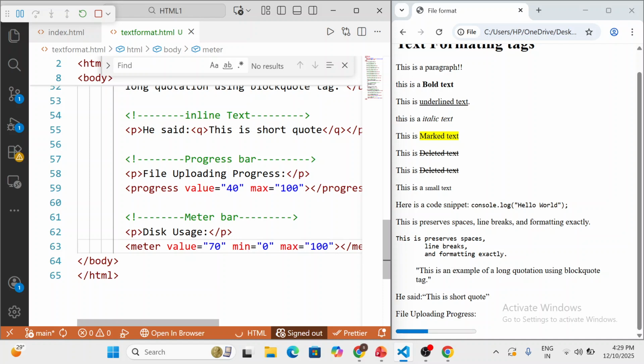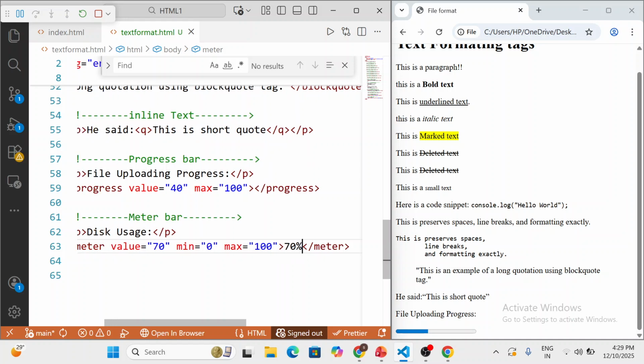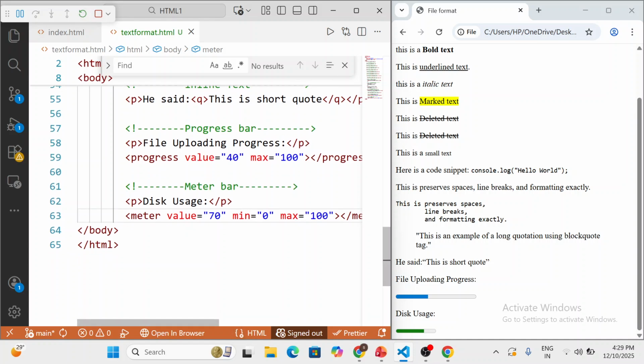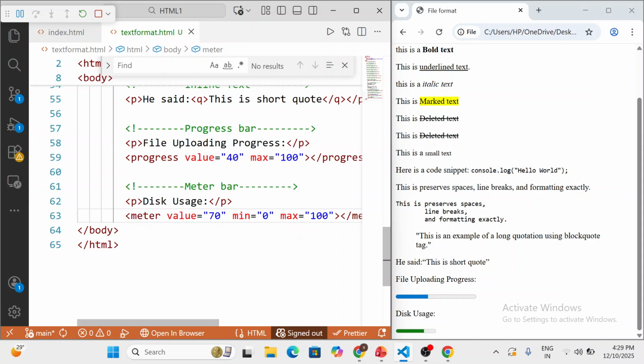After that I'm closing this one, and 70%. Just for showing some graph, a simple graph format, we are using this one. Here you can see this is disk usage, how much we have used. If you don't write 70% also it will work, no issues. So I'll write the value 70, minimum 0, maximum 100. It is showing disk space, how much is used. We can use the progress bar, and we can also use the meter bar.